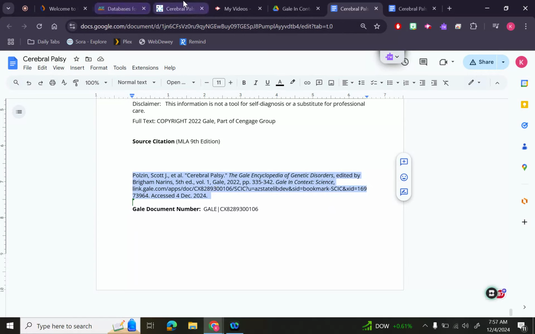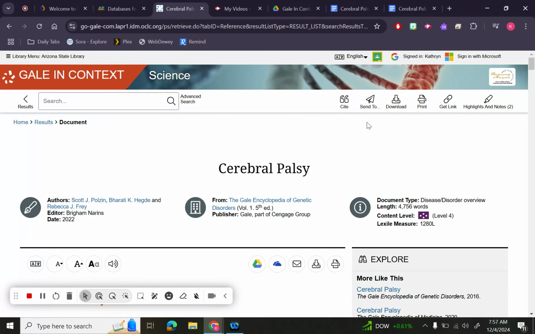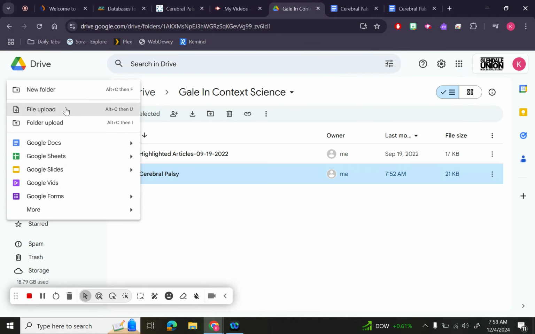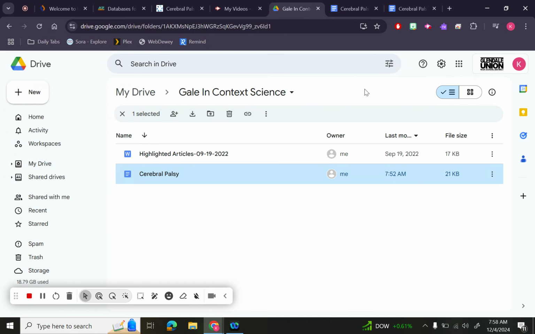So if I go back to the database here, say that for some reason the Google Drive send to thing isn't working. Sometimes it gets a little glitchy and maybe it doesn't send the article to the drive. You can also go through and just download the article and then upload it to your Google Drive by clicking New and then clicking File Upload. So that's another way to get around it if for some reason that sync from Google Drive isn't working.